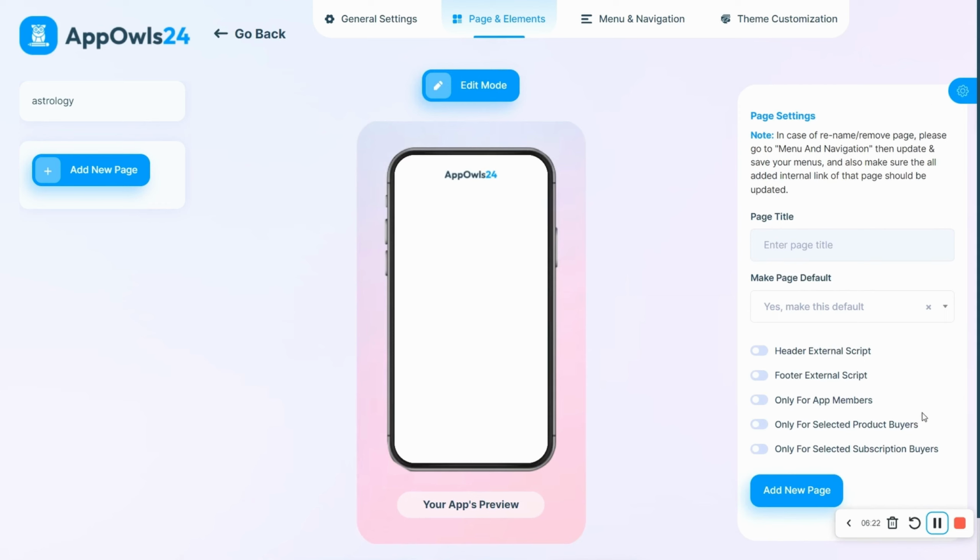This is the pop-up that we will get after clicking on add new page. The page settings. Note: in case of rename or remove page, please go to menu and navigation, then update and save your menus. Also make sure all added links, internal links of the page, are updated. So we have a page title here, so you can go ahead and enter the page title. Make page default, or if you don't want to make it a default one, then click on no.